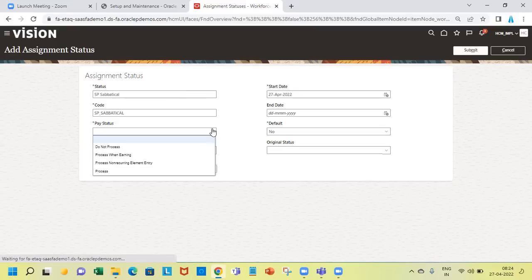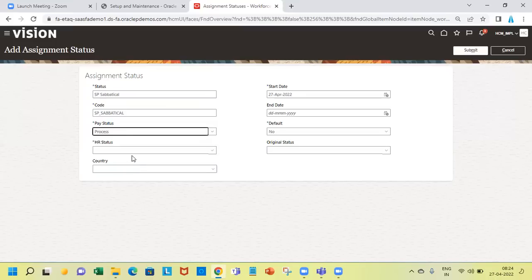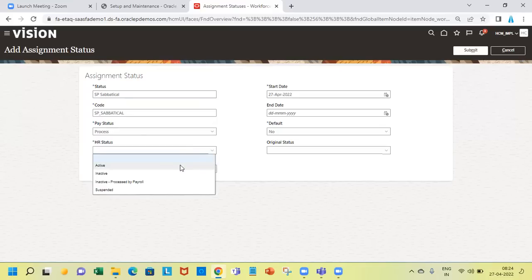Pay status. Whether you want to do the payroll processing or only the non-recurring elements or only the recurring earning elements, or you want to process or you do not want to process, depending on what you need basically. Okay, so there is no hard and fast rule here, but based on your need, you choose the pay status. HR status, whether it's active, inactive, suspended. So let's keep it active. And if you want it to be specific to a country, then you would choose that country.